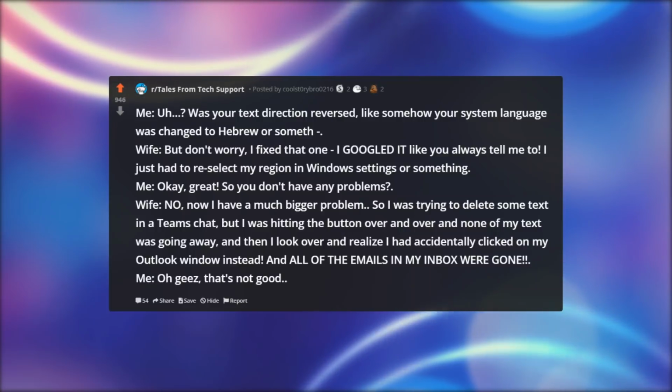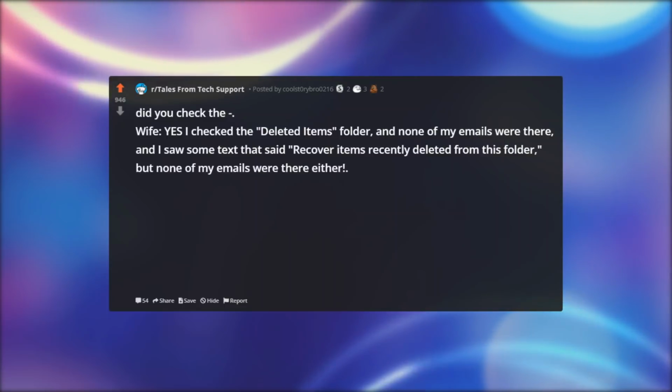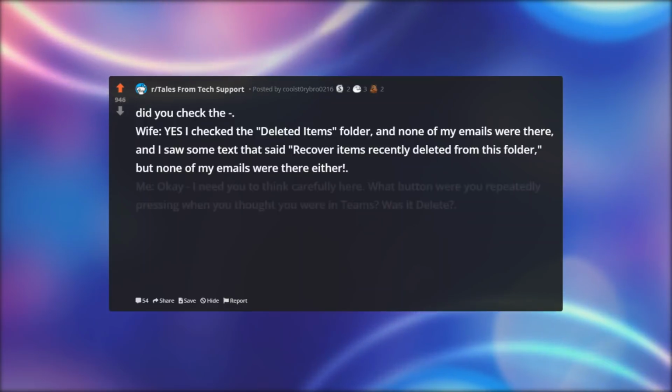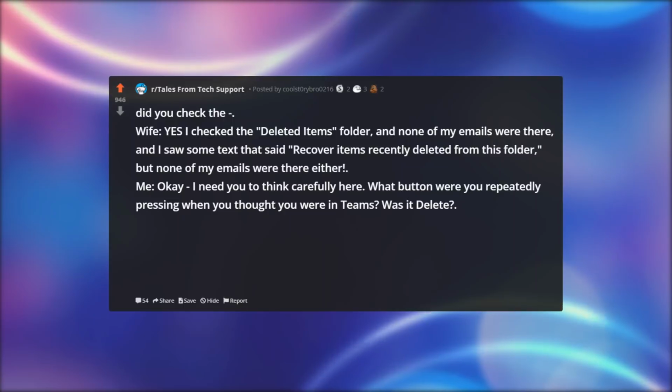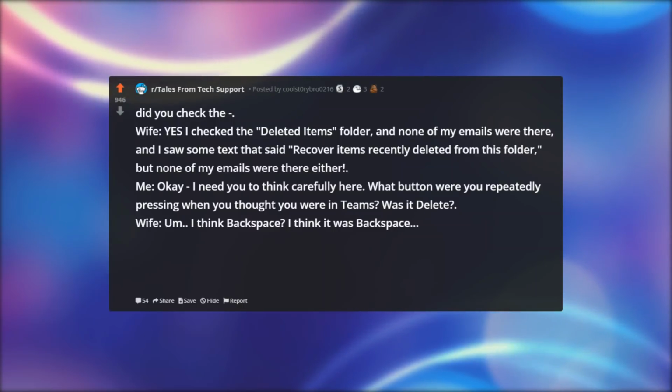Me: Oh geez, that's not good. Did you check the deleted items folder? Wife: Yes, I checked the deleted items folder, and none of my emails were there, and I saw some text that said recover items recently deleted from this folder, but none of my emails were there either. Me: Okay, I need you to think carefully here. What button were you repeatedly pressing when you thought you were in Teams? Was it delete? Wife: I think backspace. I think it was backspace.